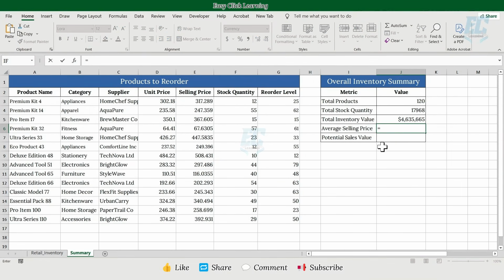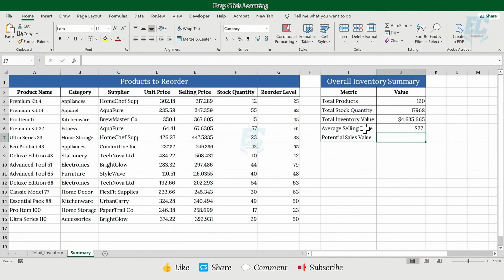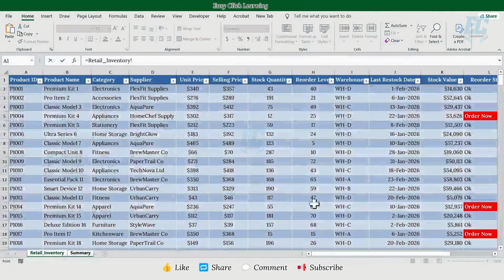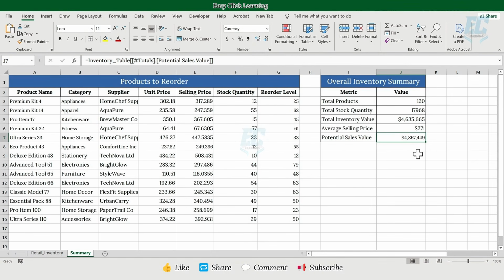Now let's calculate the average selling price. Type equals, then AVERAGE. Open the parenthesis. Go to the inventory table and select the selling price column. Close the parenthesis and hit Enter. Finally, calculate the total potential sales value. Type equals. Select the potential sales value total cell from the table. Press Enter. And just like that, you've built more than a spreadsheet.